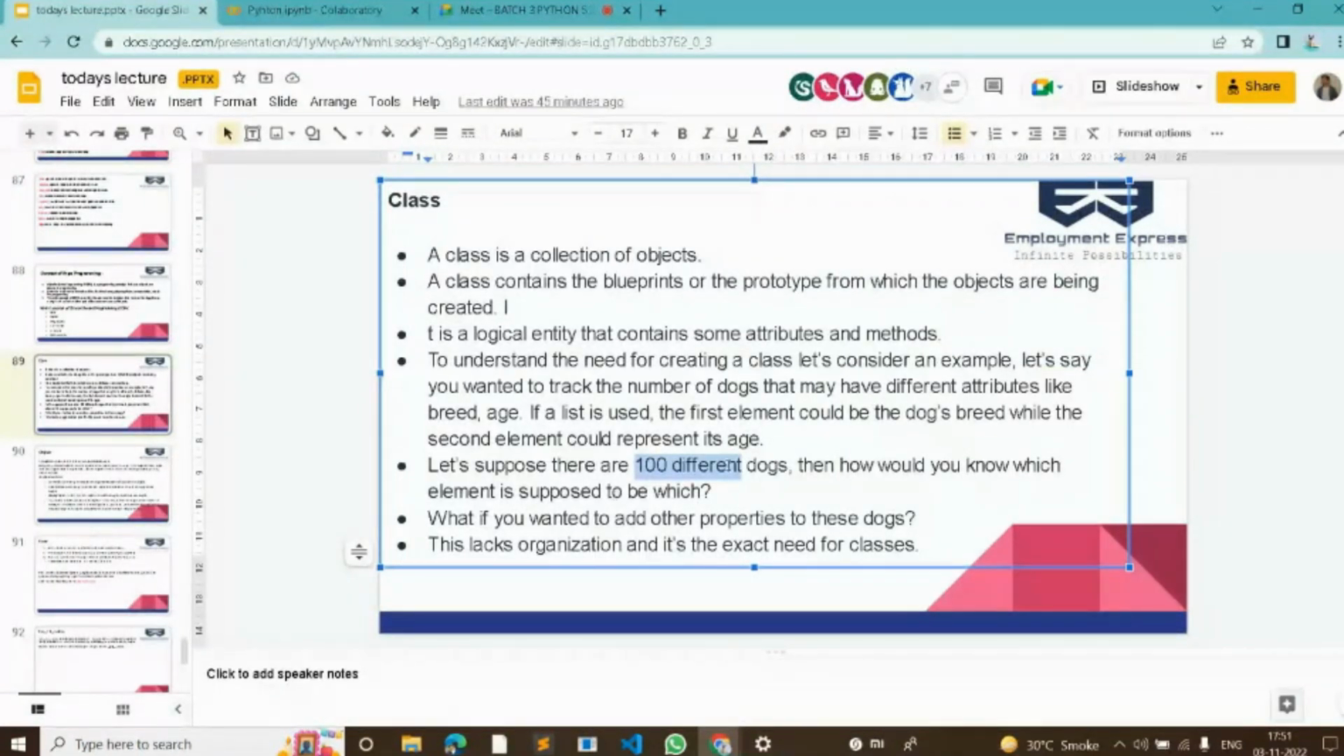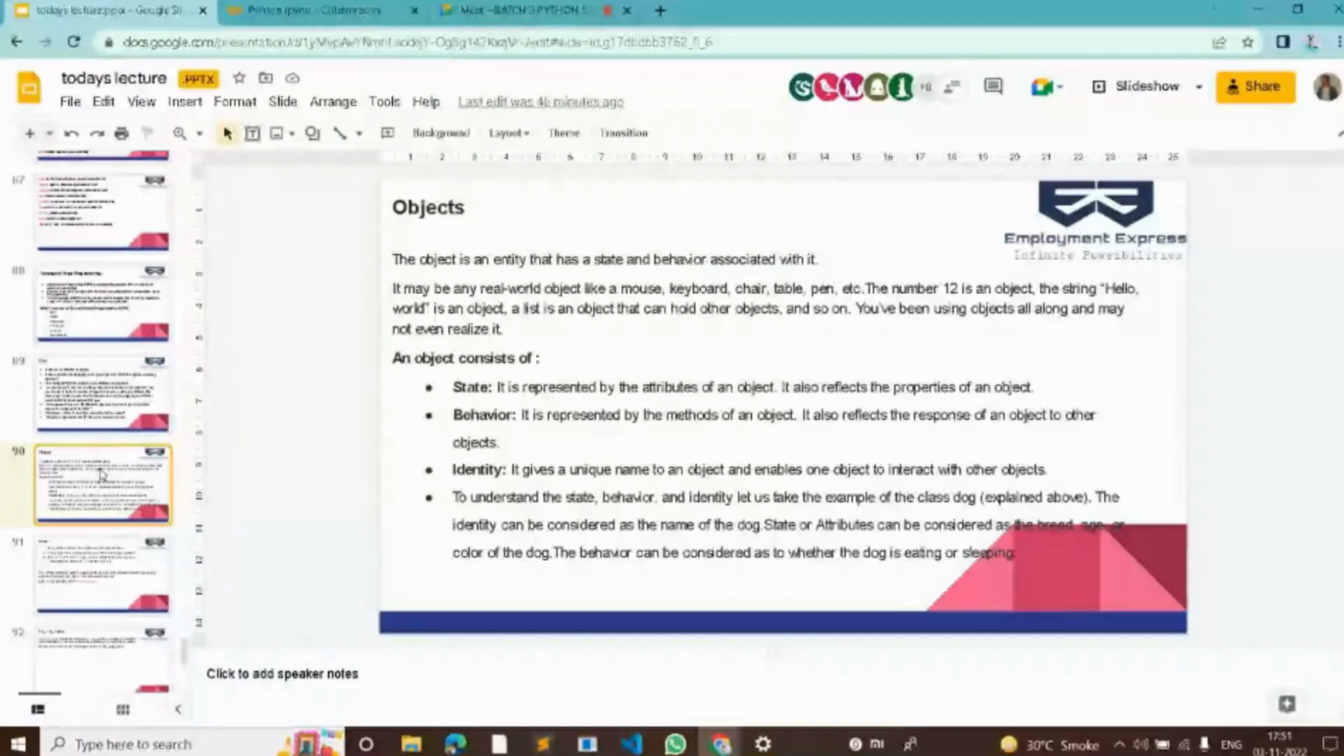Okay, so for that reason, we have to create different objects for different dogs, because all the dogs are not of the same breed and all the dogs do not have the same age. If we want to add other properties, it is just a single line of code. I will show you how you can create a class and an object, and then you can initialize the values to it. Okay, so now the second thing is object.